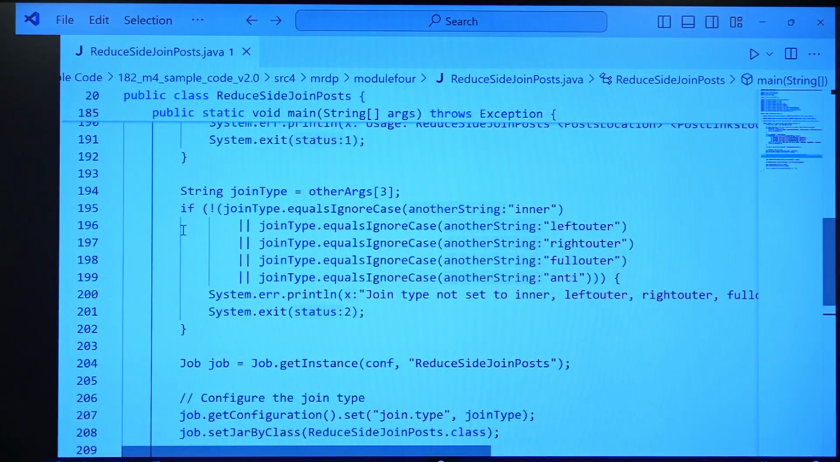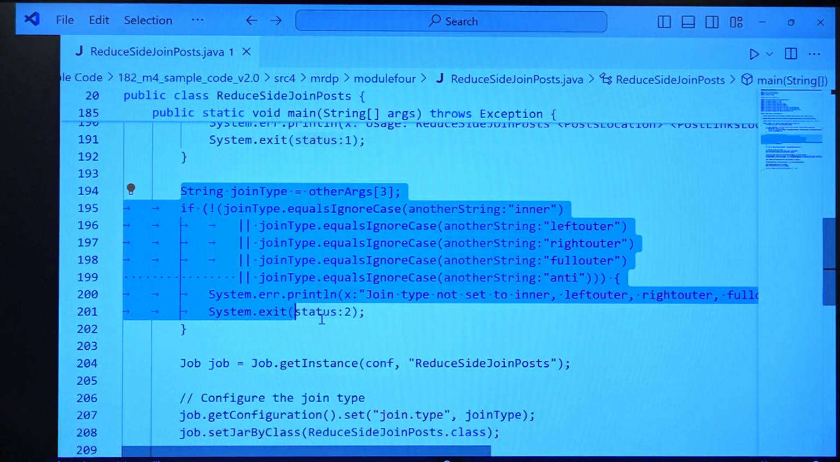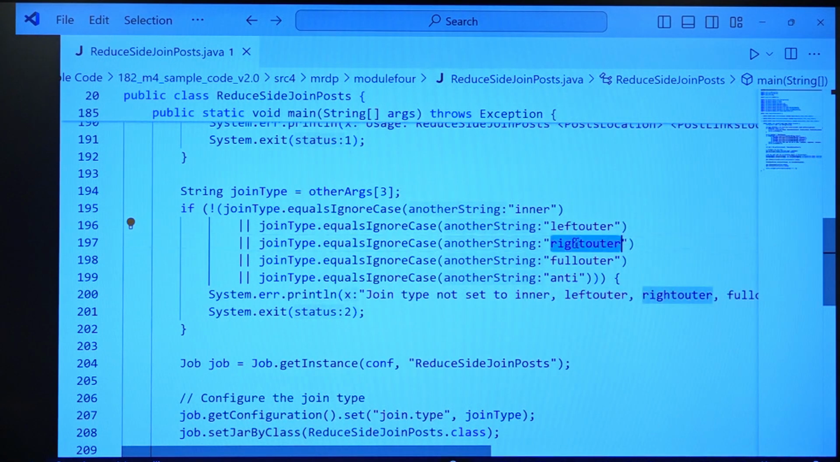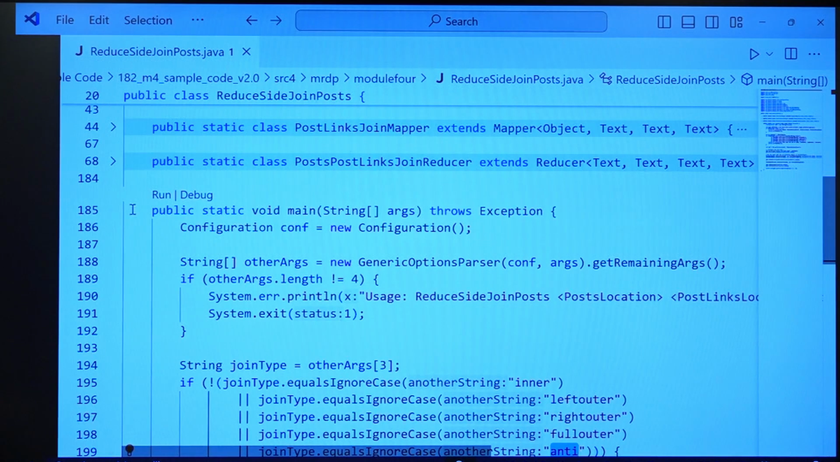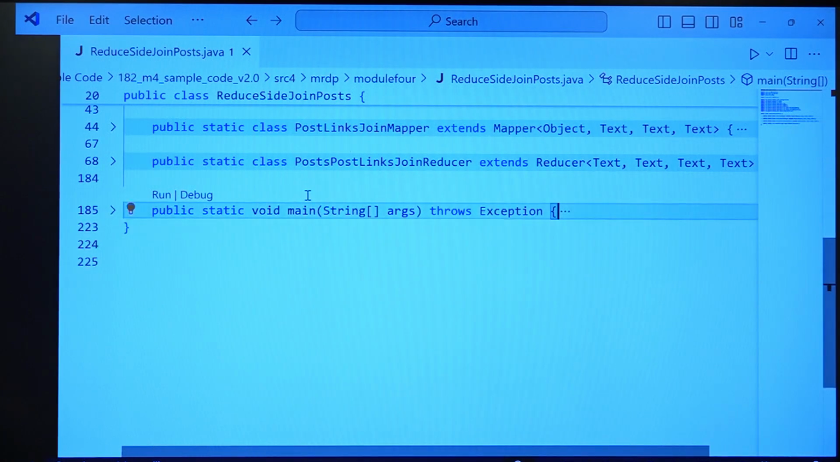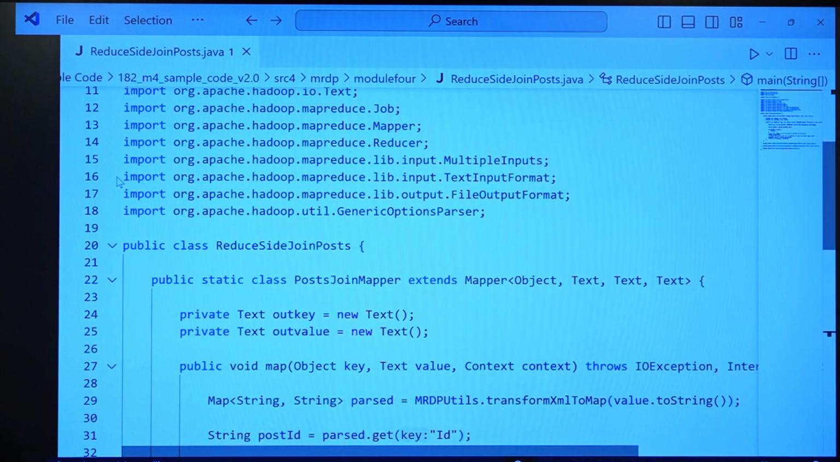And over here we will be invoking the third argument as to which particular join you intend, whether you intend an inner join or left outer, right outer, full outer or anti, whichever type of join you are focusing on. These are the things which we are going to deal with in the driver class. Once the driver program is set, then we will move towards the join, that is the post mapper.